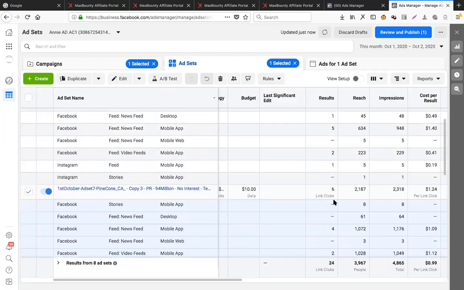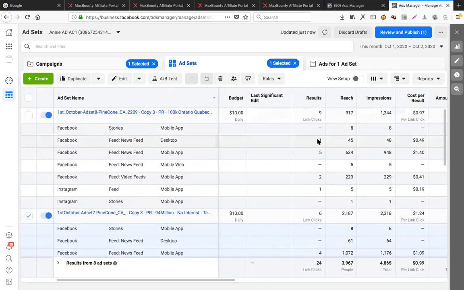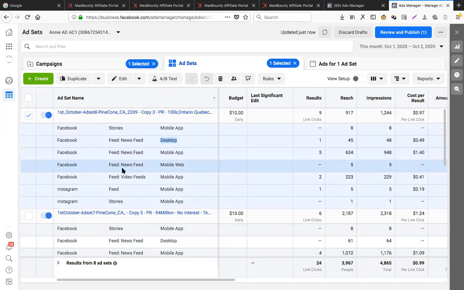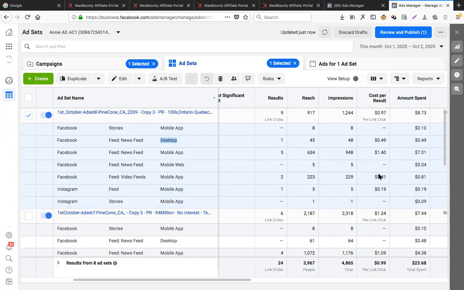So if I come here, you got one link click from the mobile app newsfeed placement. Here, okay, you got one link click from the desktop, from the Facebook newsfeed. You got 5 link clicks from the mobile app, from the Facebook newsfeed, okay. You got 5 impressions from here, but did not get any click. Again, from stories, you did not get any link clicks. From Instagram feed, nothing here. So based on this, check this out.